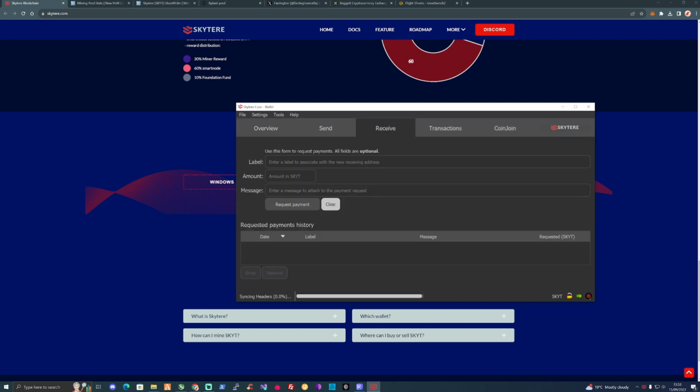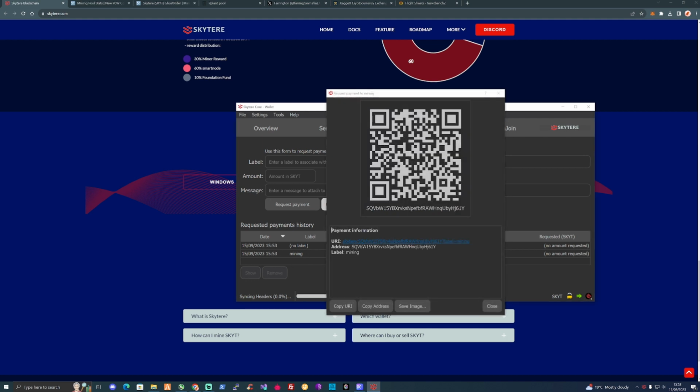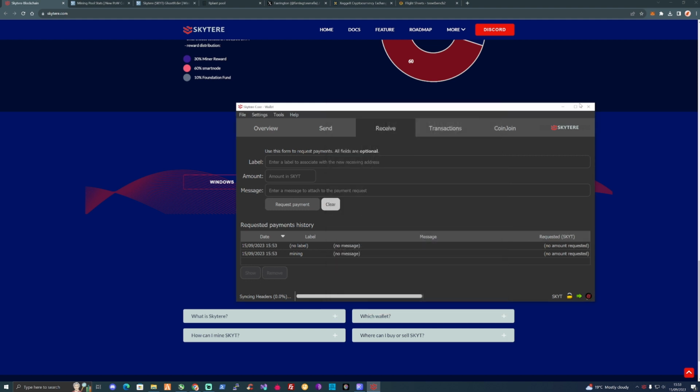I'm going to take myself over to the receive tab on the core wallet. I'm going to type a label in there and call this mining, and press on request payment. I accidentally made two on there, but that's perfectly fine. Then I'm going to copy the address here, and close this off.